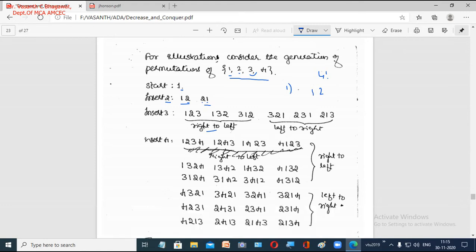So you have 1 2. Now the third number, 3, you start inserting from right to left. First it comes here, so you are going from the right side to the left side. Clear? So you get the number 1 2 and 3. Next, instead of here, you start inserting from here, so we go from this side. Clear? So next we will insert 3.